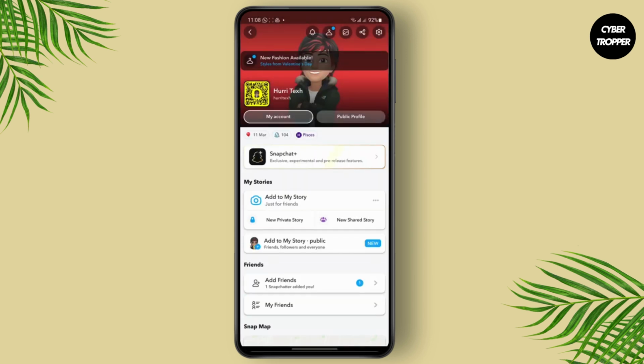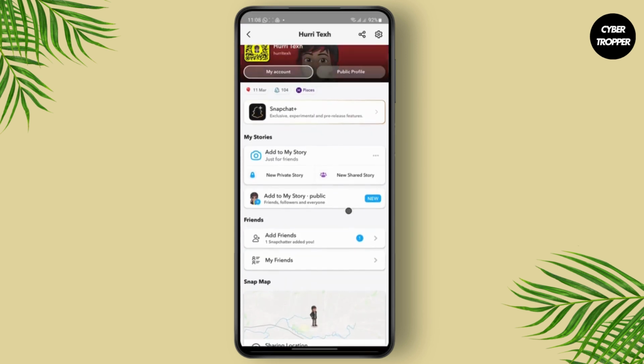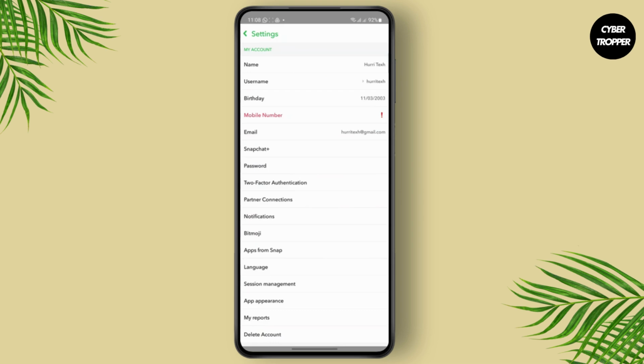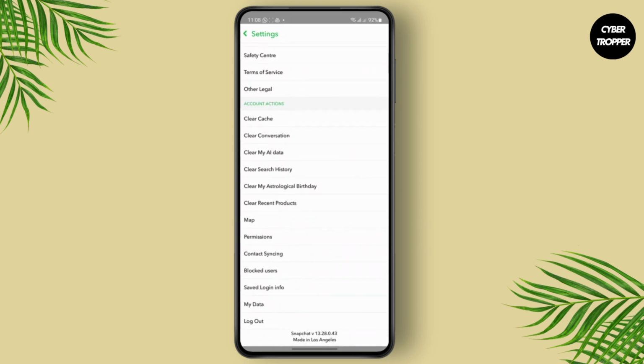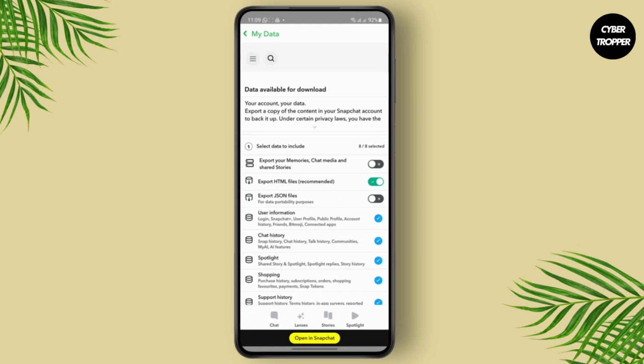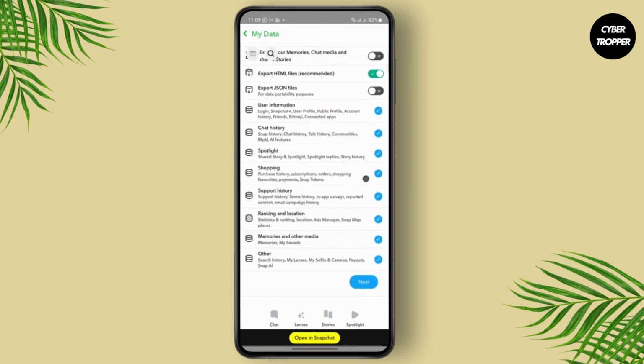So if you've recently deleted a friend or want to know the location, then in that case, all you have to do is simply tap on the settings icon and then scroll down all the way until you see your data. So right above the logout option, tap on my data. And then from here, you'll have an option to log in if you haven't already. So you'll have to log in if this is your first time. And after you log in, you can download all of this available data.